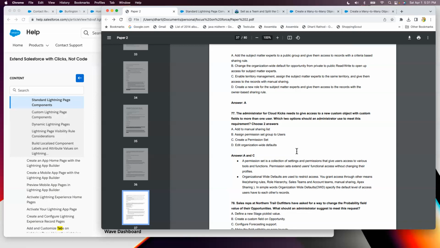Organization-wide defaults are used to restrict access. You grant access through other means like sharing rules, role hierarchy, sales team and account team, manual sharing, and Apex sharing. In simple words, organization-wide defaults specify the default level of access in an organization.